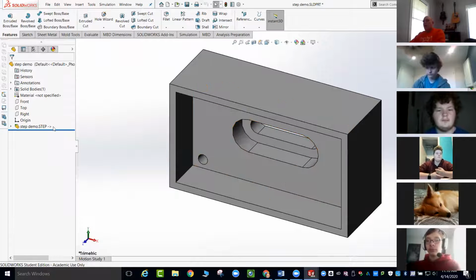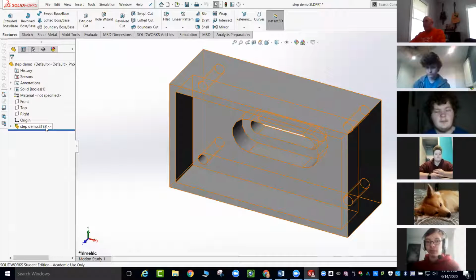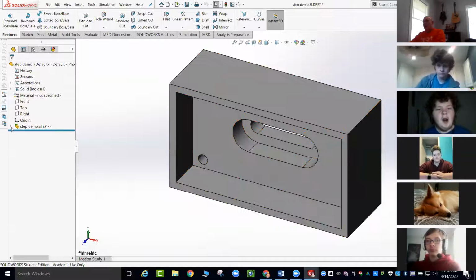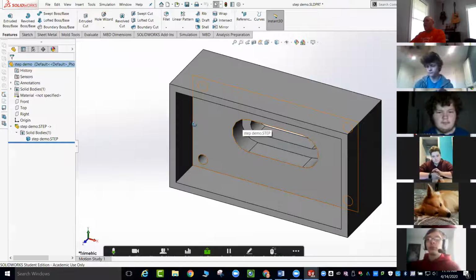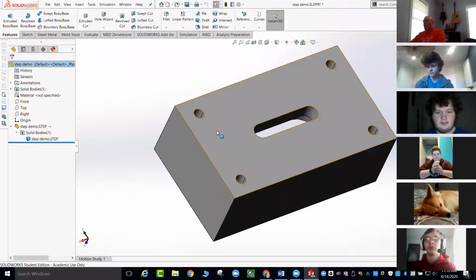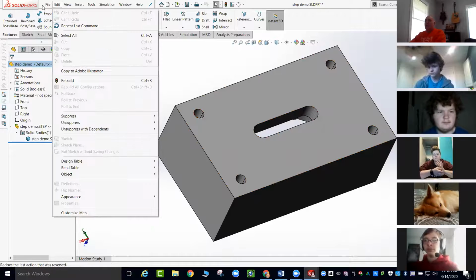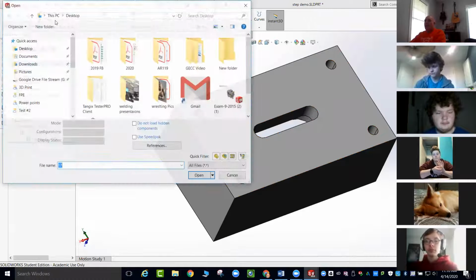So now when I bring it in, notice that it comes in as a step, and it tells me it's a step file. I can still see all the things that are with it. I can measure it, but it's not really the same thing as an actual part. So when you do an assembly, let me bring in another one that I saved for my 190 class.